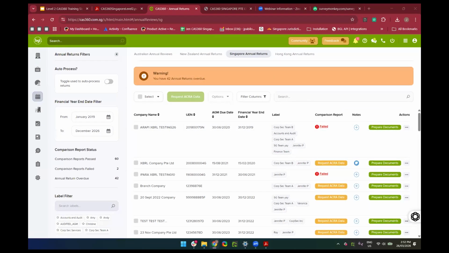So I'm going to jump straight to my annual returns and documents. Now, again, in your navigation toolbar, to locate where to prepare your annual returns and also AGM documents, you can find it in this icon over here that looks like a calendar. When you hover your mouse, you will see the label as returns.